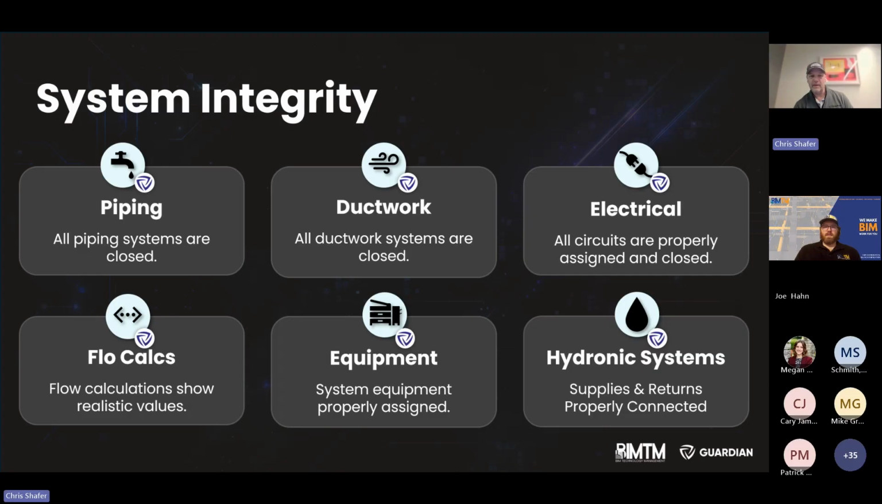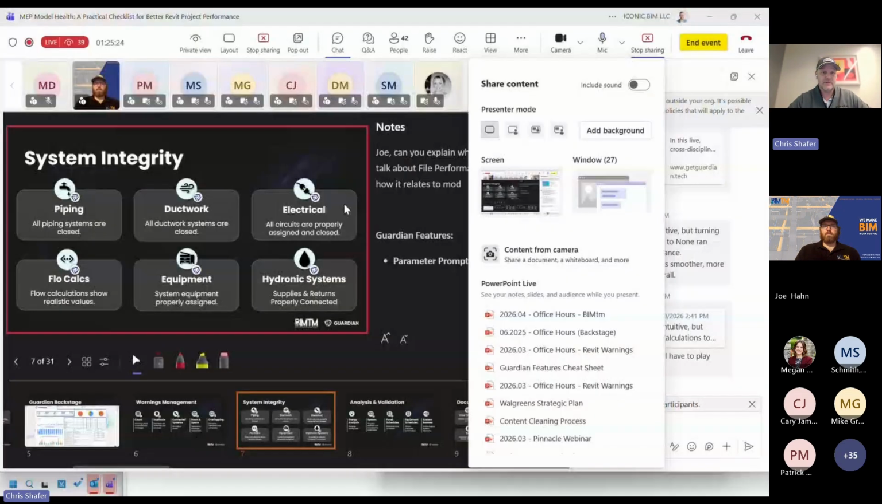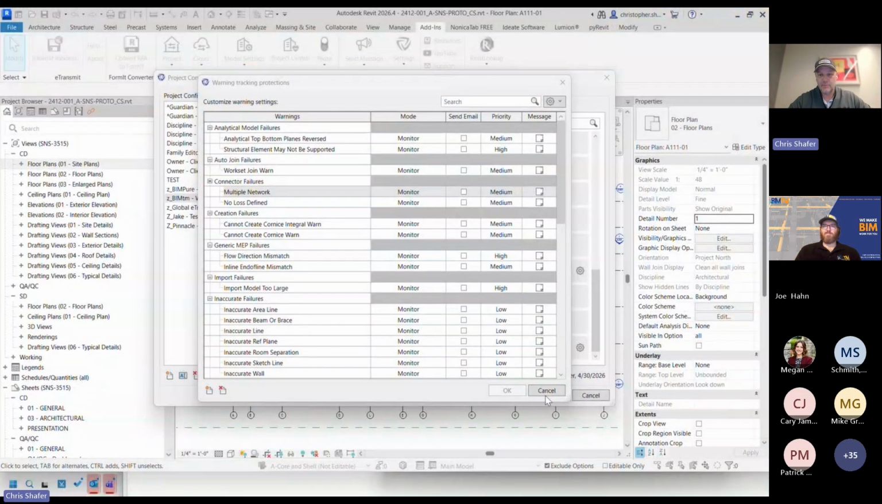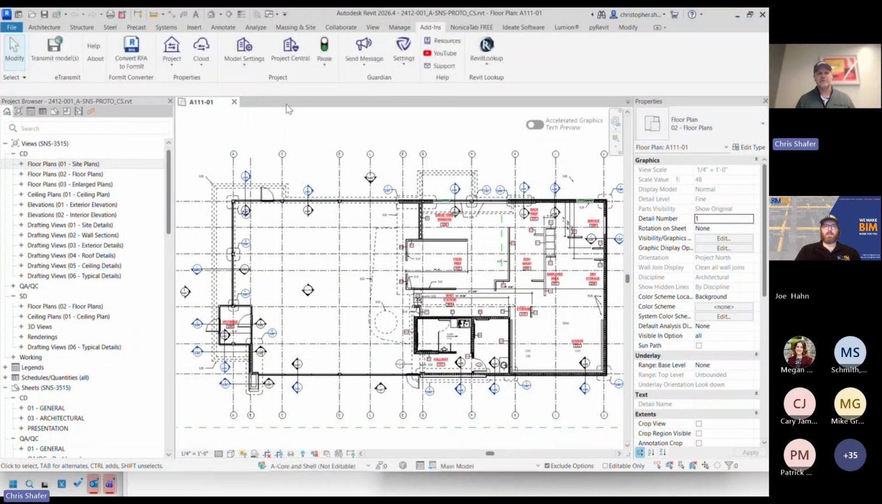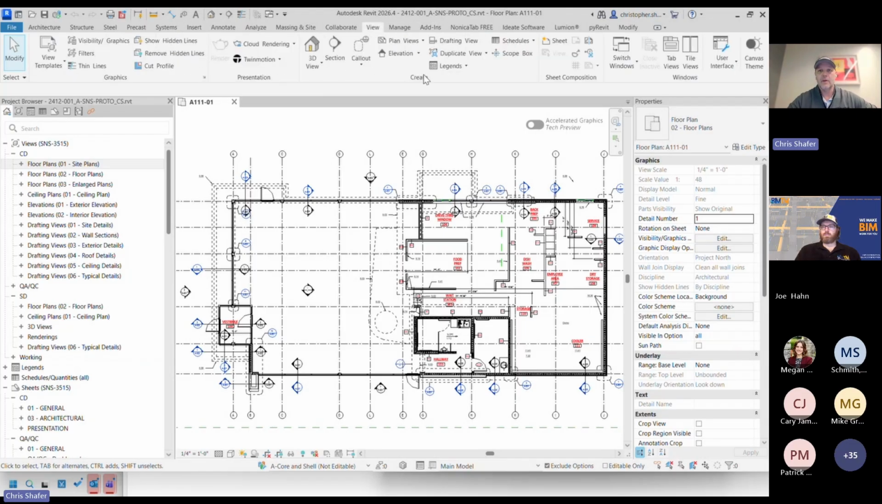Nice. With that being said, I want to talk about Guardian's parameter prompts. When you talk about a non-value, which Revit interprets as zero, how do you ensure your users are actually inputting those values? So Guardian has a feature called parameter prompts. Now, I'm going to demonstrate this in a way that talks about the organization of views and sheets, but I can also explain how this works with respect to MEP systems.